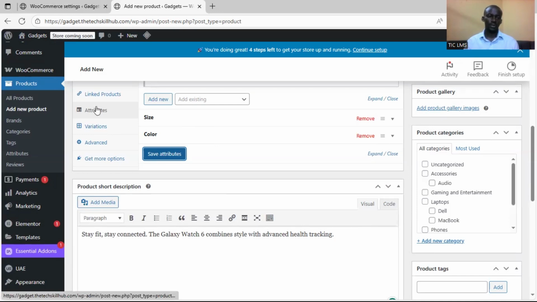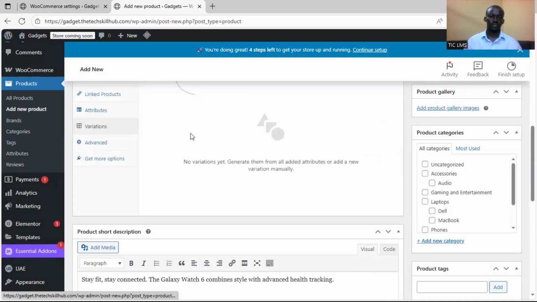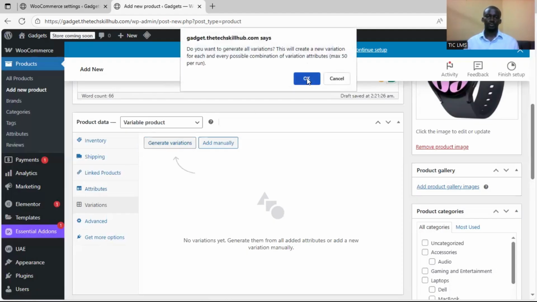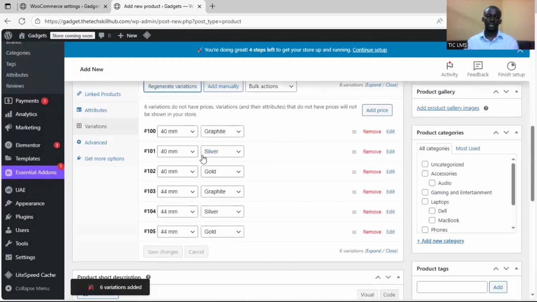So now let's go after attributes, go back to variations. Now if you click on generate variations, it's going to generate them automatically from what we've set under attributes. Now here you have it. We have 44 mm of graphite, 40 mm of silver, 40 mm of gold, 40 mm of graphite. So this is how we distribute it. Now you can begin to edit each of them individually.